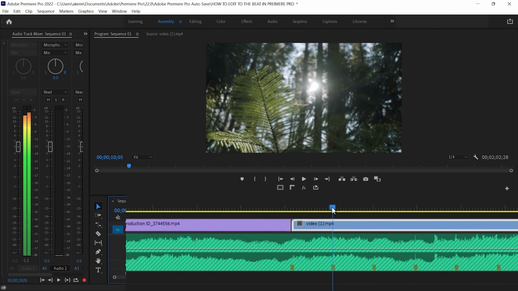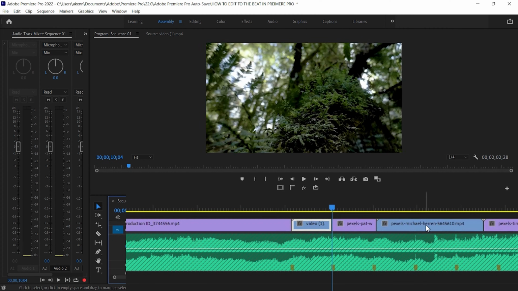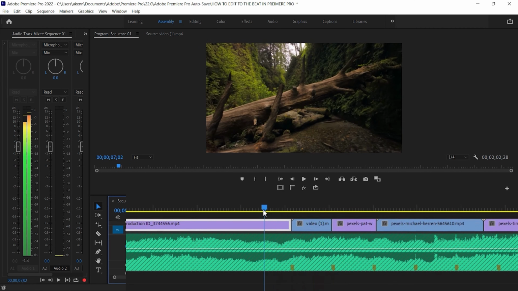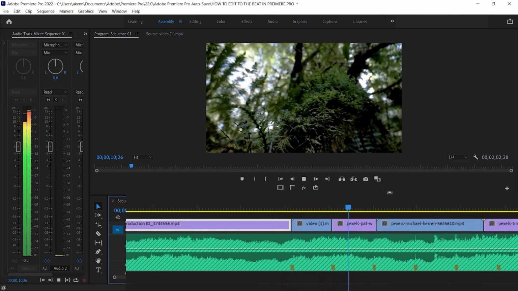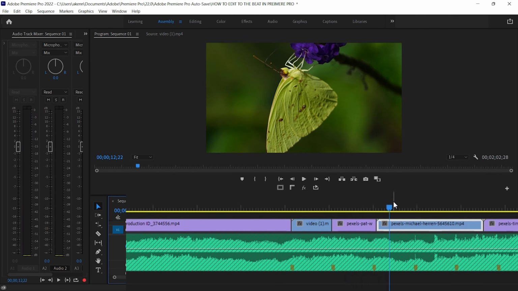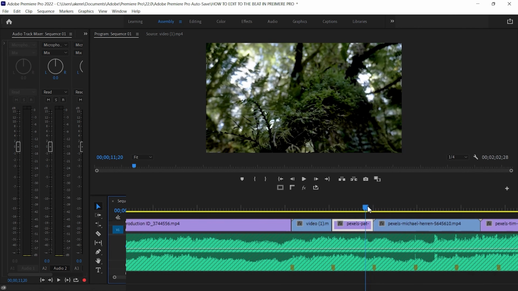There is our next bit. It's right there. So I'm going to ripple delete this using W on the keyboard, like that. And when you play back, the cut is supposed to happen there. Hit W.